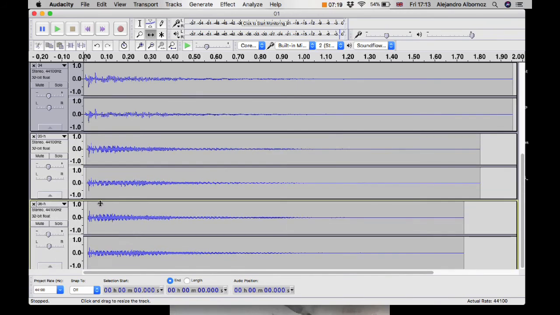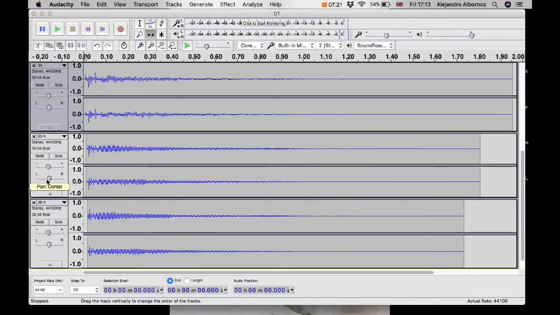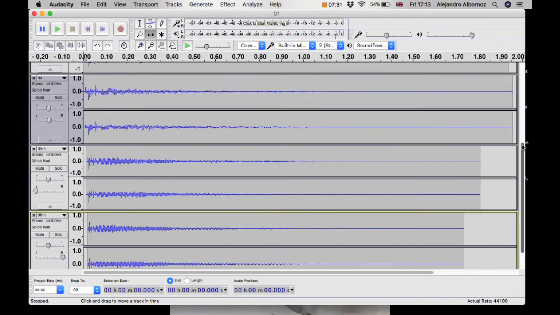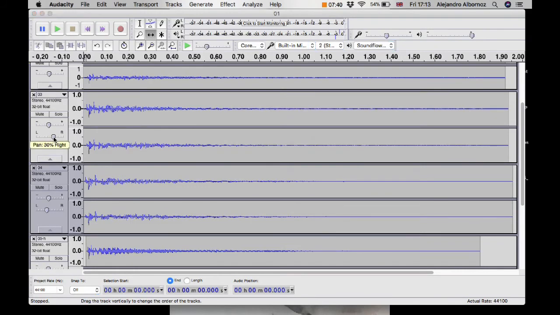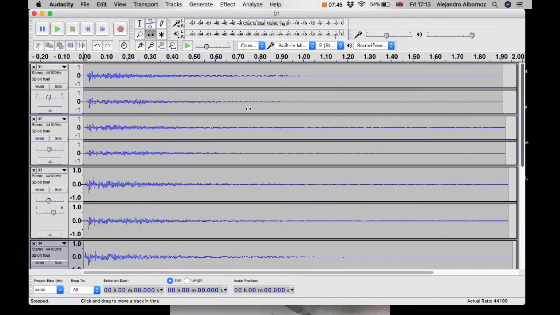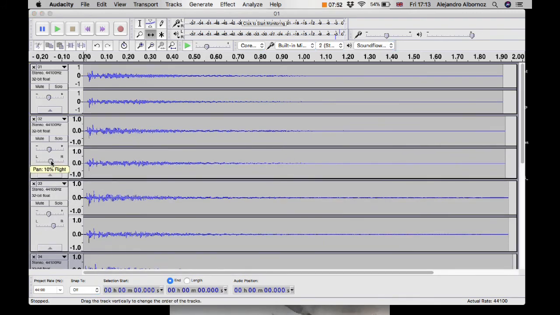And at the same time you can change the position in the panorama. For example, this channel I'm going to put 100% to the left, this one to the right. And this is going to give me a wider space, clarifying the sounds. This is not creative panning, trying to get some movement. It's more related to getting a sort of clarification of the sound materials.